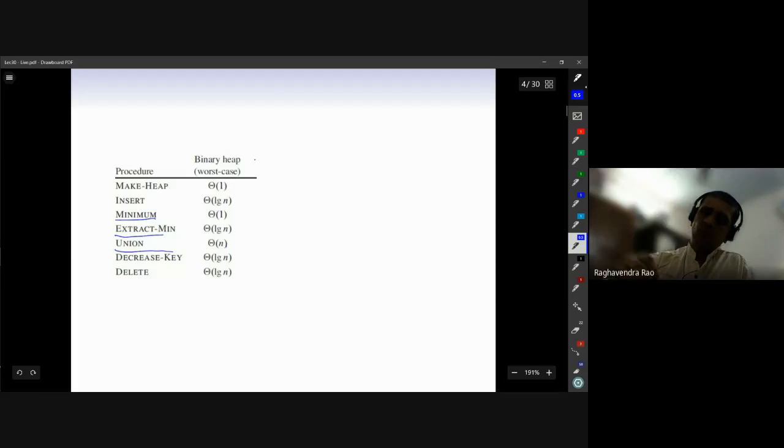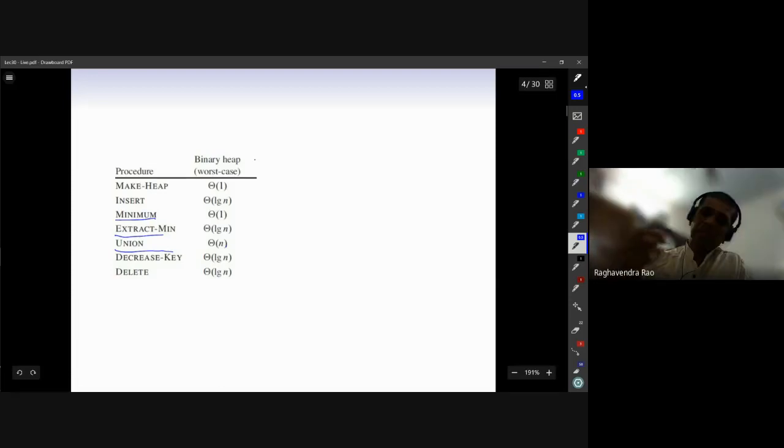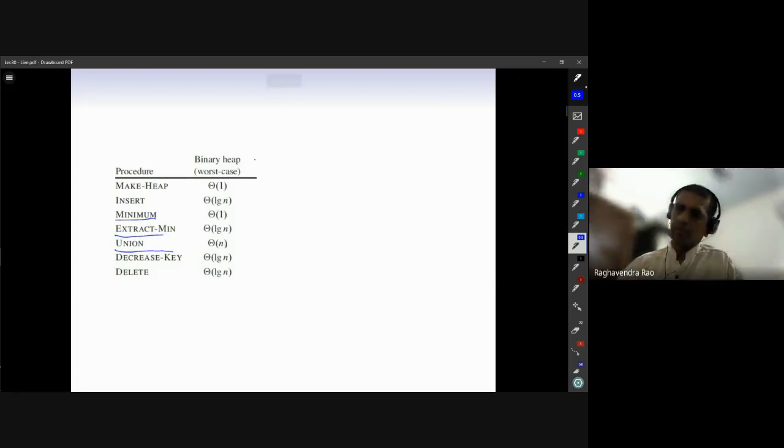Union is an operation we didn't consider. Given two heaps, you need to merge them into a single heap. That's the union operation, just like what we did in disjoint set union. Deletion is deleting a particular element from the heap.